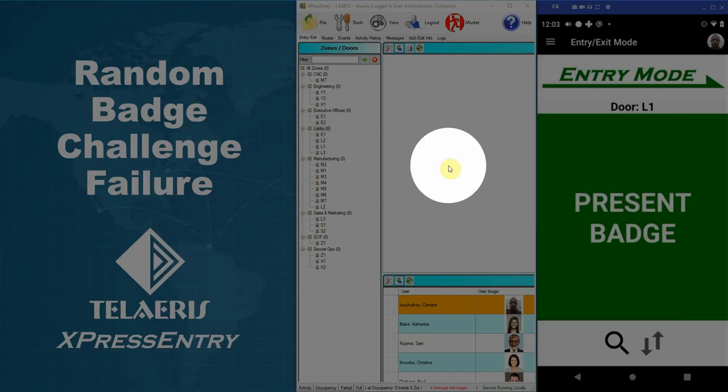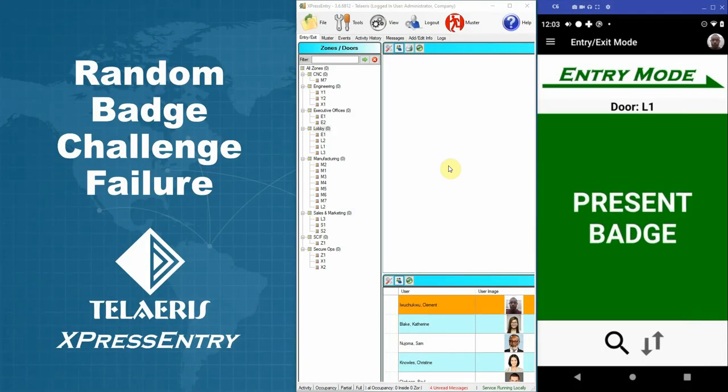Now, this feature is very useful for your facility if you want to randomly check people that are coming into the facility and you want to ensure that your guards are actually doing this check at a certain frequency and that it's unbiased and completely random.